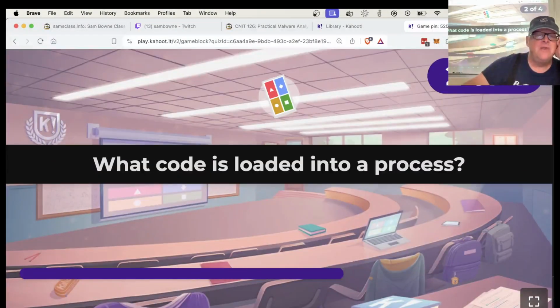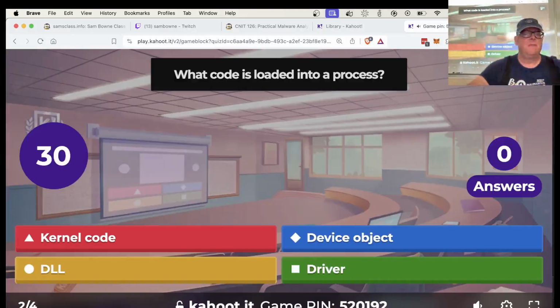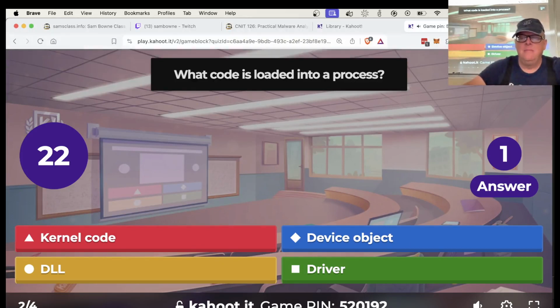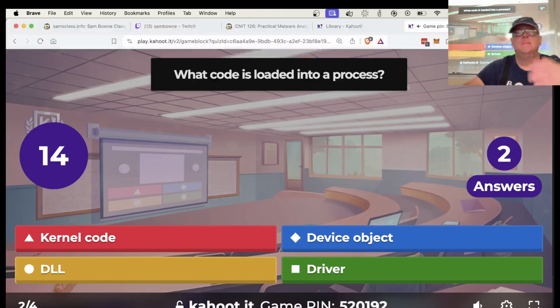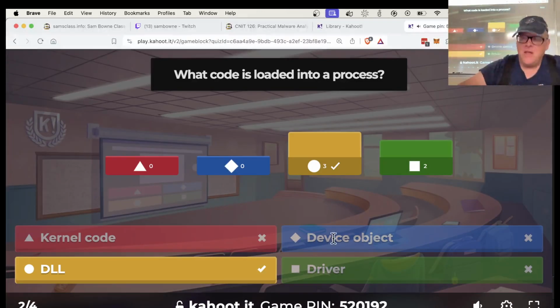What code is loaded into a process? DLLs. Libraries are loaded into processes. We've been doing it all semester. All right.